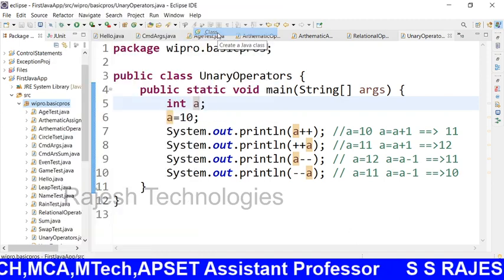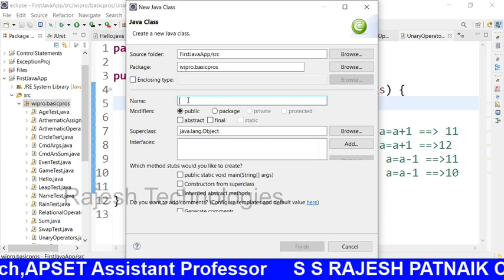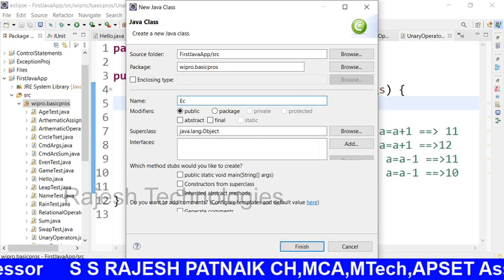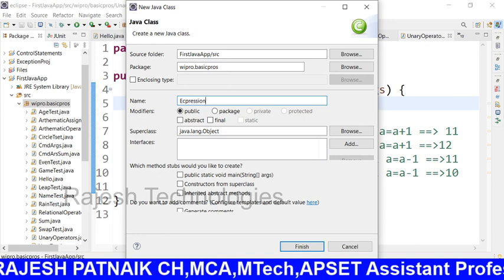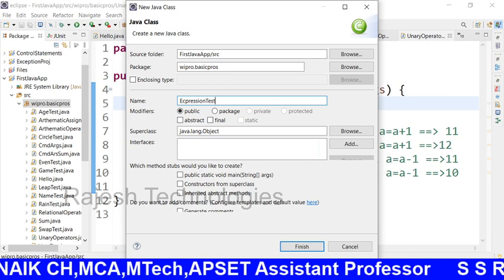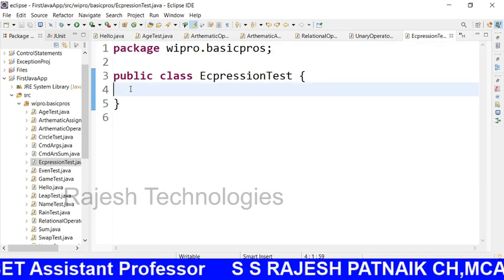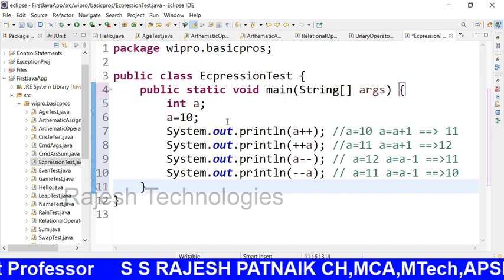Let me take a new class file. My class file name is ExpressionTest. Click on finish. Now I want a main method, otherwise I will copy that particular code.